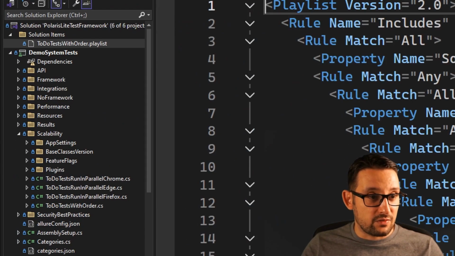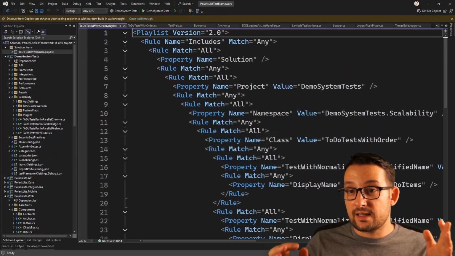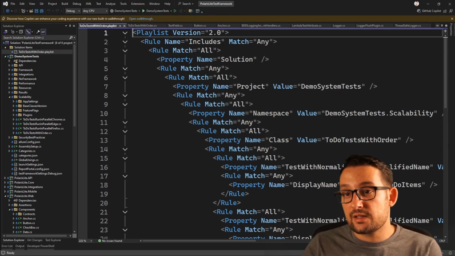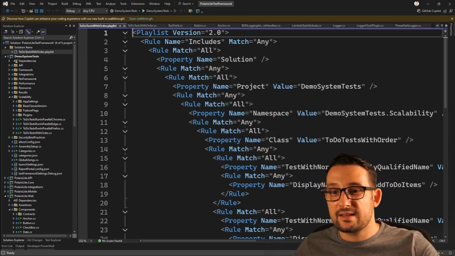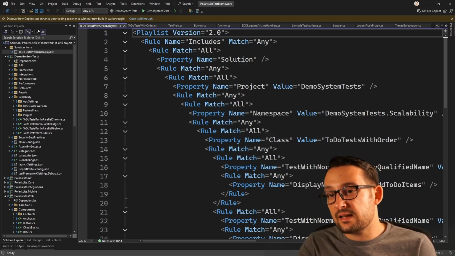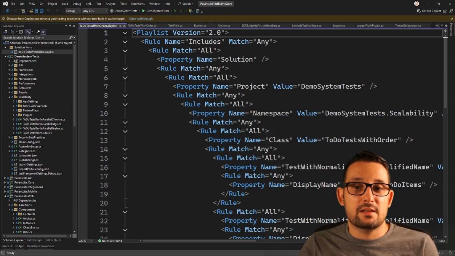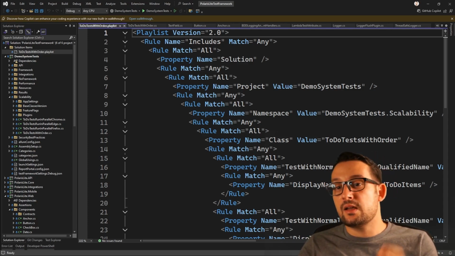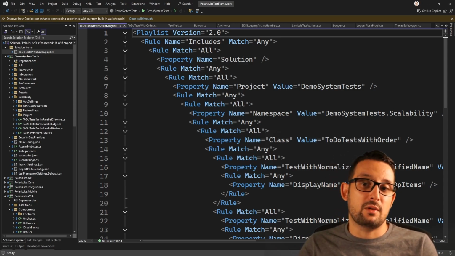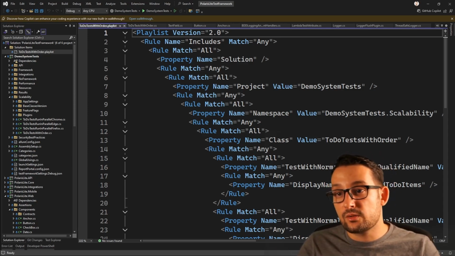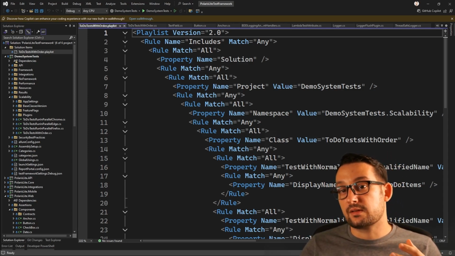So this playlist file is in an XML format, which means that you can control the order of the execution inside these playlist files by manually editing the .playlist file and reordering the tests in the XML. However, this is not a recommended practice, because if the tests are set to run in parallel with this parallelizable attribute, the playlist order might not be enforced because the tests could be run concurrently on different threads.